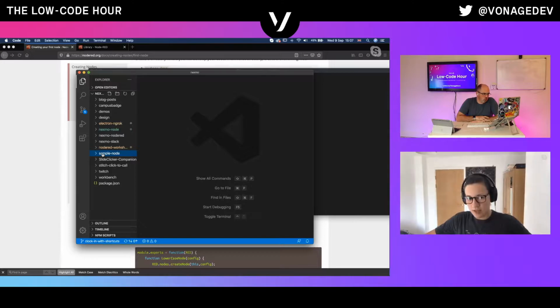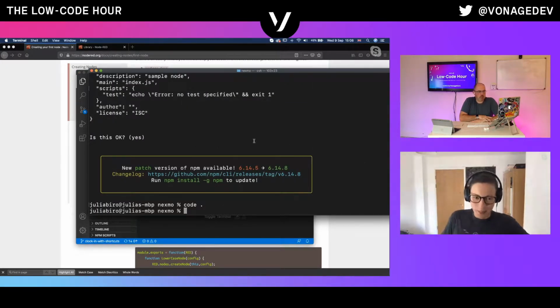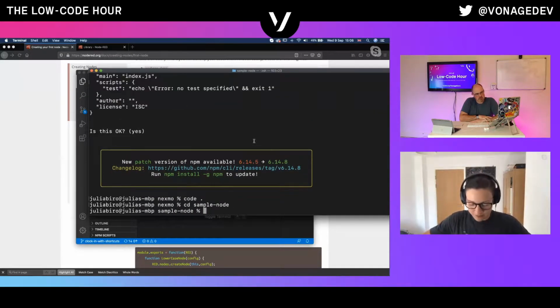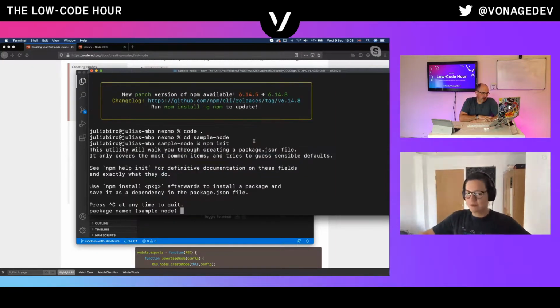Hang on. You did the npm init in your root folder rather than in the sample node folder. So you created the folder and you forgot to go into it. If you look at where you are, if you do pwd, yeah, I do it all the time. So yeah. Okay. So let's redo the npm. So cd sample node. Right, now let's do an npm init. Which also explains why it's trying to call it next mode, because that's the name of the folder.